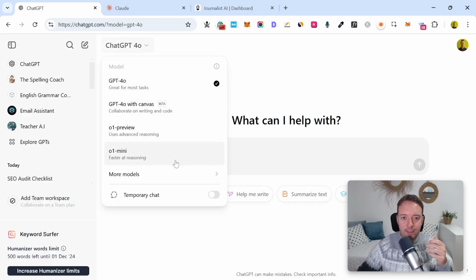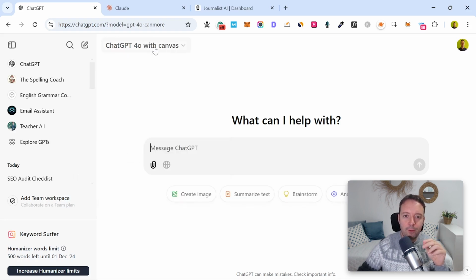So this is really good. It's got these different models here. The one that I use for writing for my website is the one called Canvas. I'll show you why now.